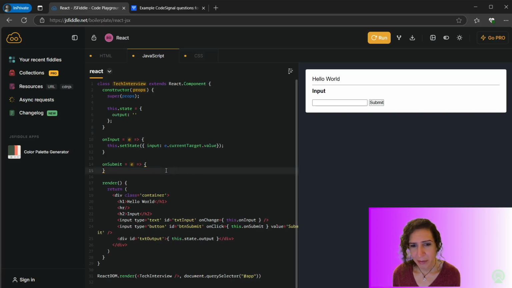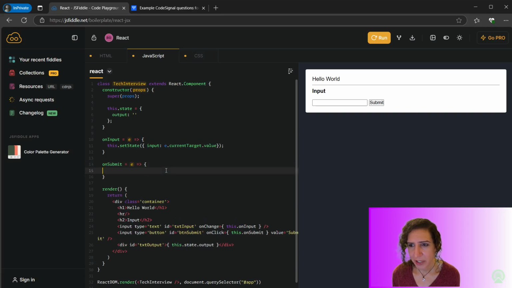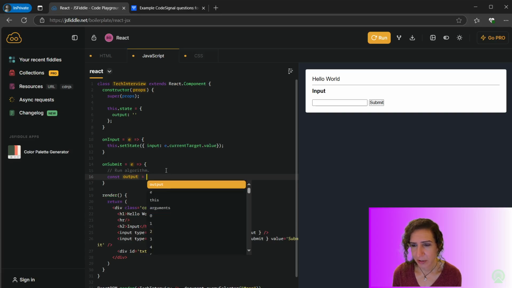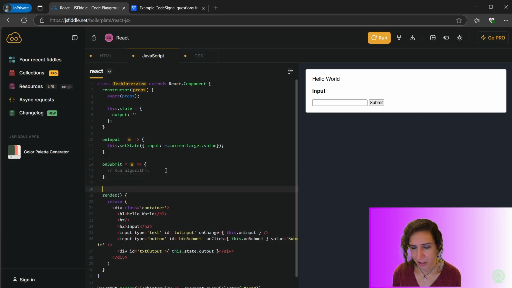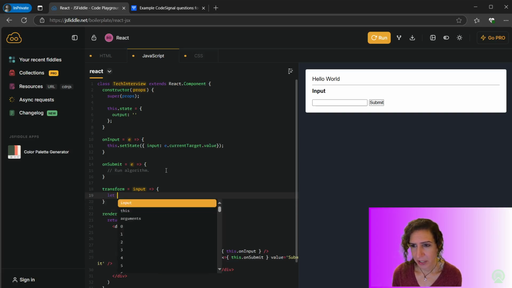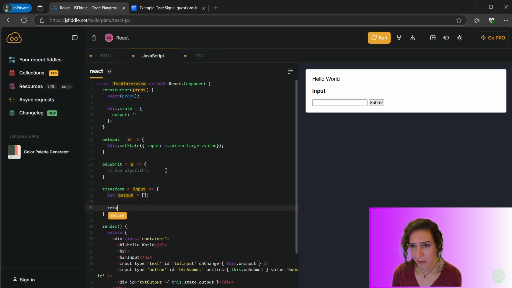Now I think we're about ready to start implementing this. So what we're going to do is when we hit submit, we're going to run our algorithm to transform the array, right? Actually, let's define a method for this. Let's call it transform. It's going to take an input, and it's going to return an output. So we'll say let output equal an array, return outputs. Okay, so far so good.